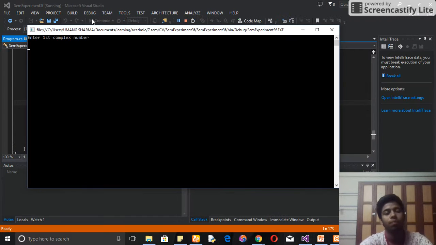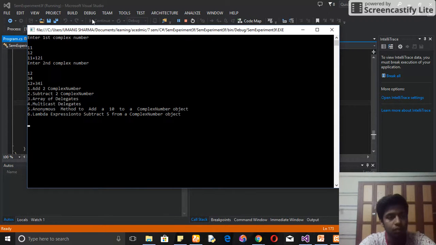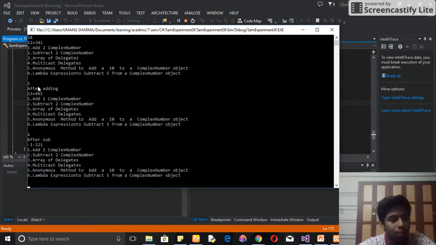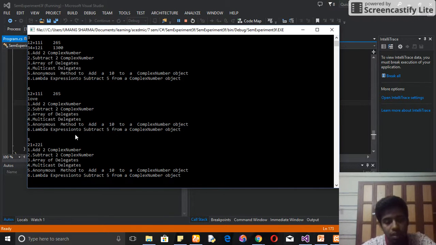Now I'll show you the output. It is asking me first, second. What you can see here is, first, the adding: it is adding complex numbers. After that, subtraction, because we can see that the first number is greater. Then that is for the array of delegates. We can see the array of delegate values coming. The multicast is calling my multicast method, and after that is my anonymous method.